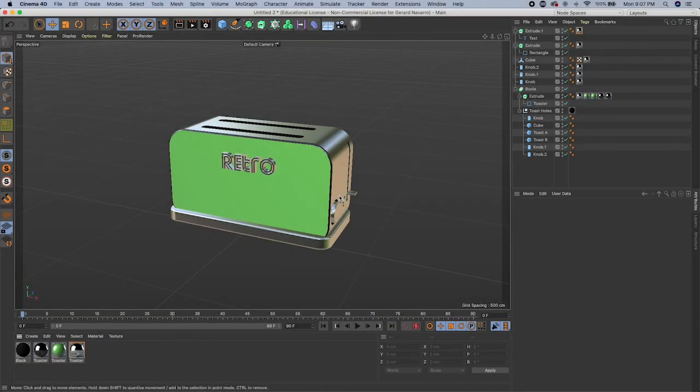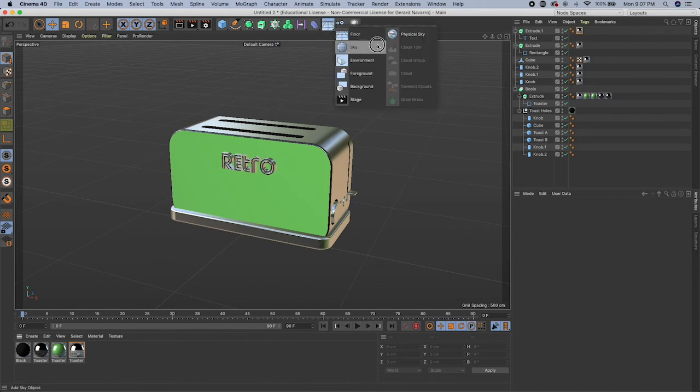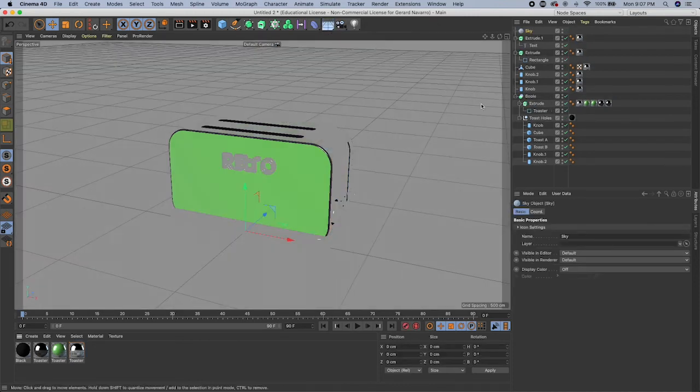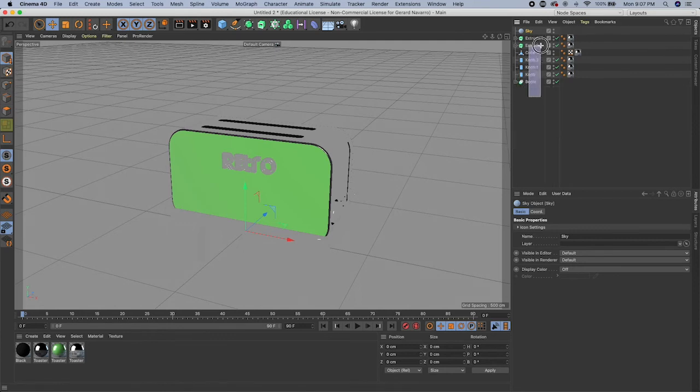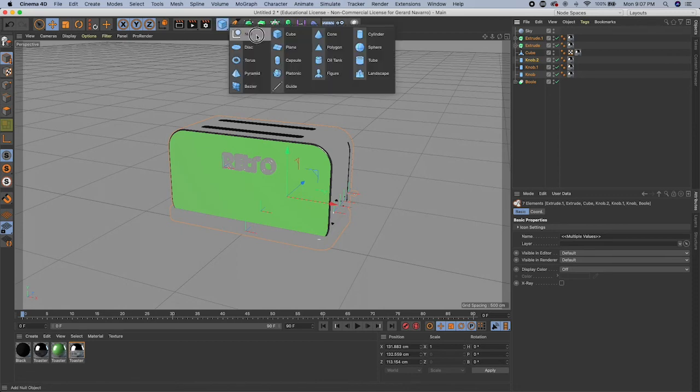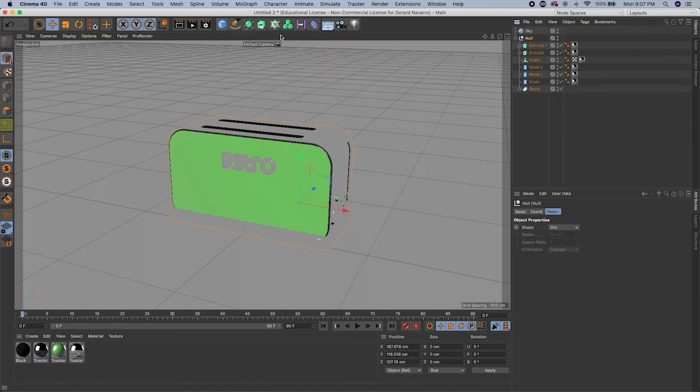Okay, so now we're back in Cinema 4D. So first, I'm going to add a sky environment for our scene. First, let's just parent all of our objects into one null. So I'm just selecting everything. And then I'm going to hold down Alt and Command or Alt and Control on my keyboard. And then I'm going to create a null so that all of our objects are automatically parented under our null. Let's name this toaster. And then let's hide all of our objects.